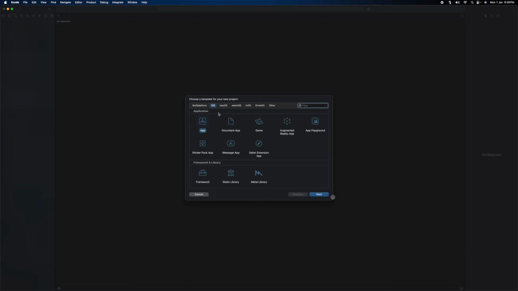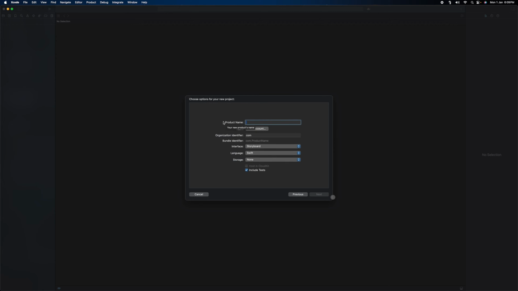You will go to iOS and after that you will click on App, go to Next. We have to name this product, so put a name as Text, okay? After that, we need storyboard. So you can choose your option. If you want to use SwiftUI, you can use SwiftUI. So I'm just opting for storyboard.